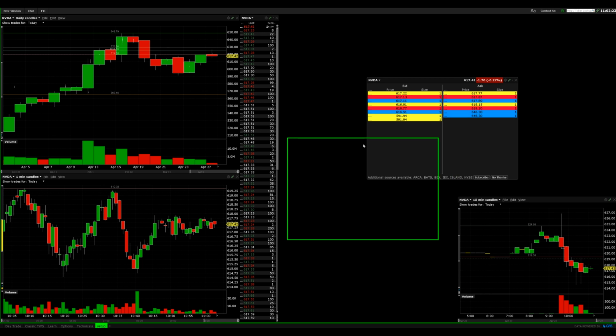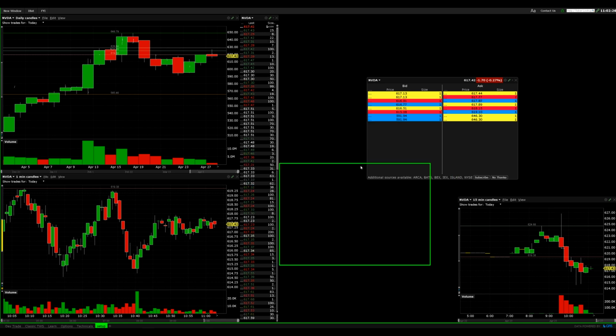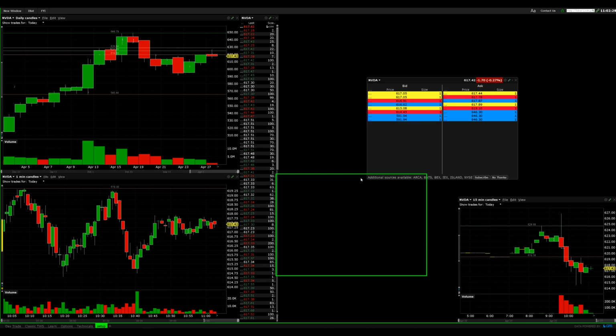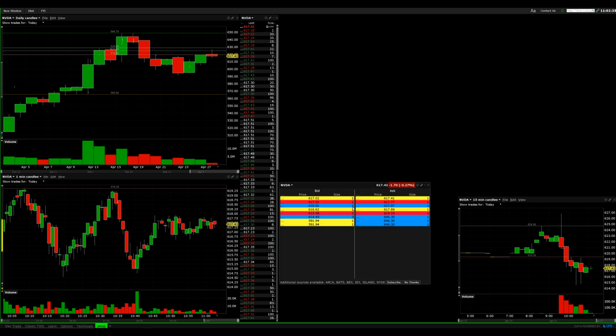So I'm going to put that pretty close to the center here as well, right? I want that to hang out here. All I really care about is price and size, so I have the other things out to the side here. I don't care about the other values.